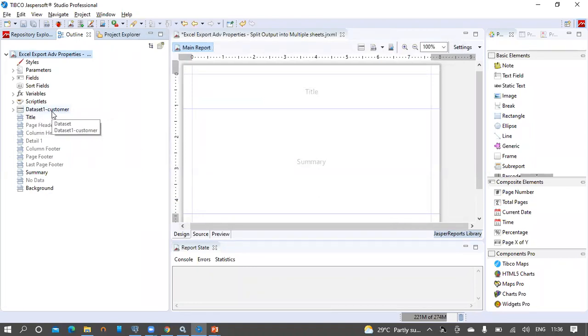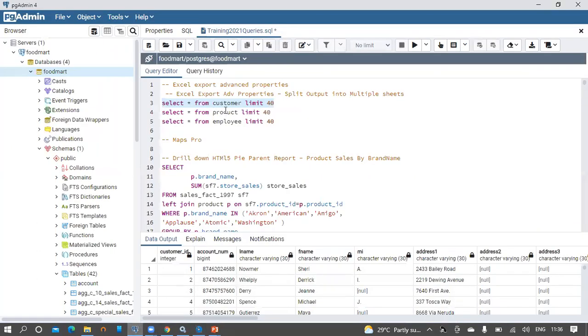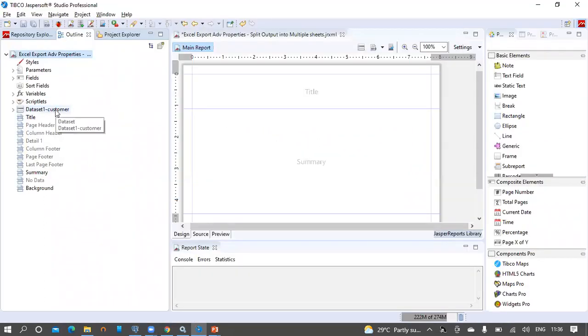Similarly, create the other 2 data sets for the product and employee. So let's take this query. We can also copy paste the data sets which are already created, or we can perform the steps that we did for creating this one to create a new data set. So let us see how we can copy and paste the existing data set.